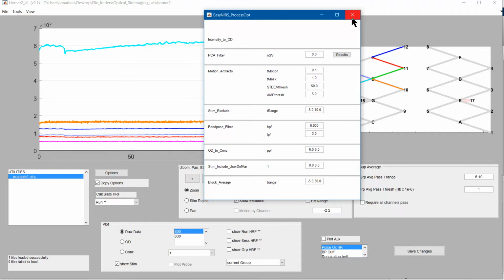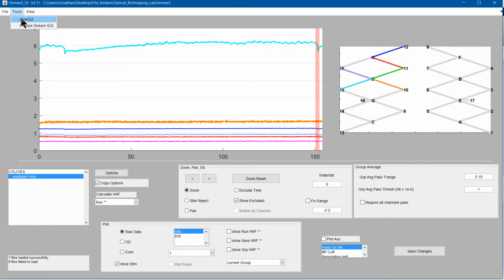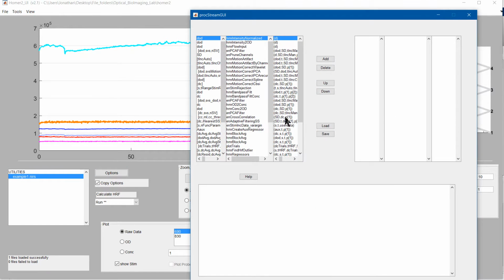If you do want to do that, just go to Tools and go to Processing Stream right here, and you get this layout. On the left, these are all your options. Here is the output, excuse me. This is the name of the function, and this is the input. So it's just like you would write a function in MATLAB: you put the output first, the name, and then the input.